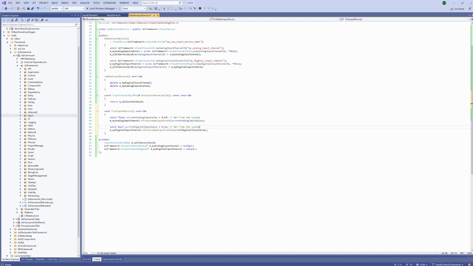So that will update the state of our digital input channel and send out events if the state has changed. Here we're just saying it's true all the time, but again you would get this from the system. Okay, so our new input device type now creates the input channels that it owns, it returns them, and it updates those input channels every time tick input device is called.